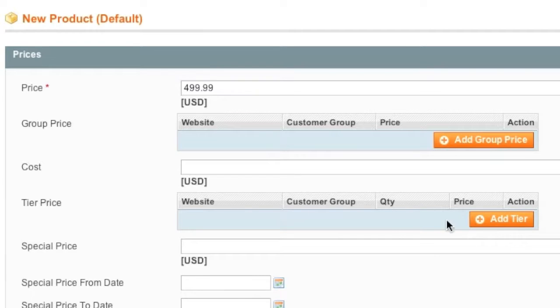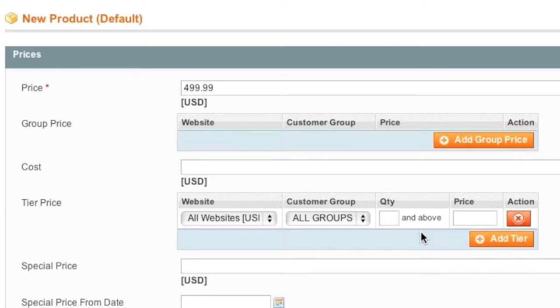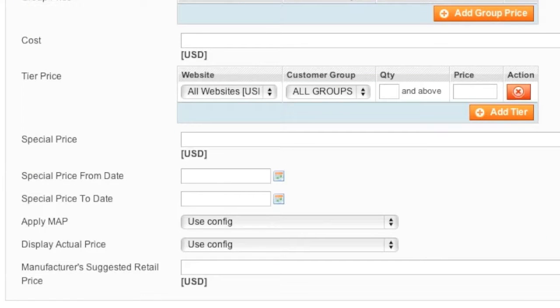For tier price, this is if you want to offer bulk discounts. For example, if someone buys more than one of these services, you can offer it for a discounted price. For a special price, this is if you'd like to offer a price that is lower than the actual price.